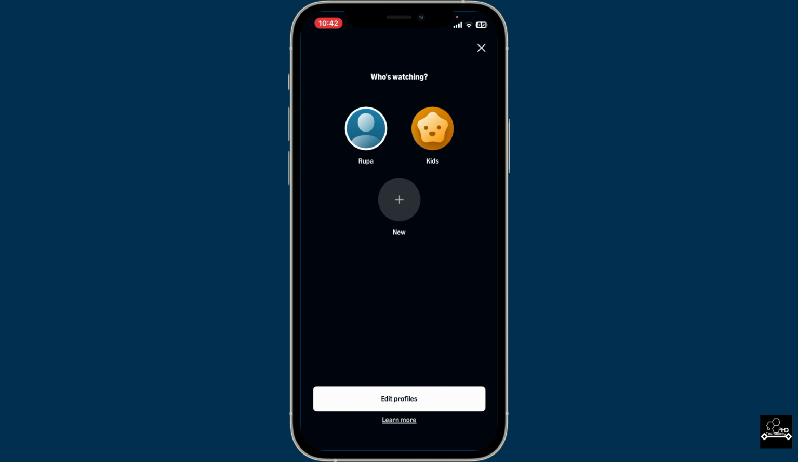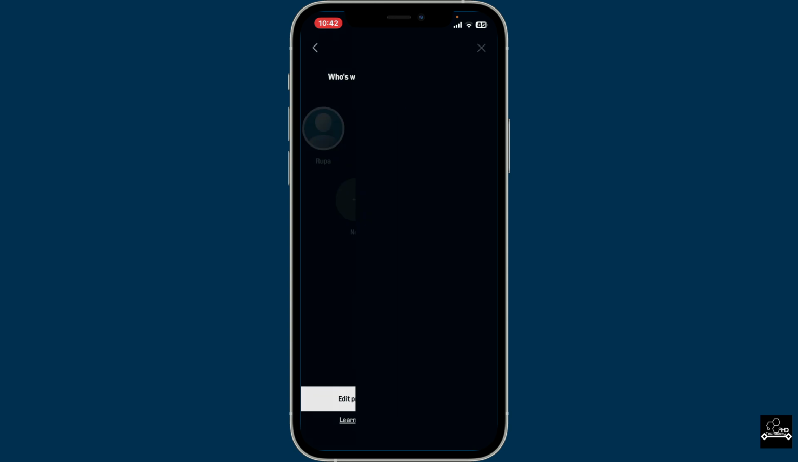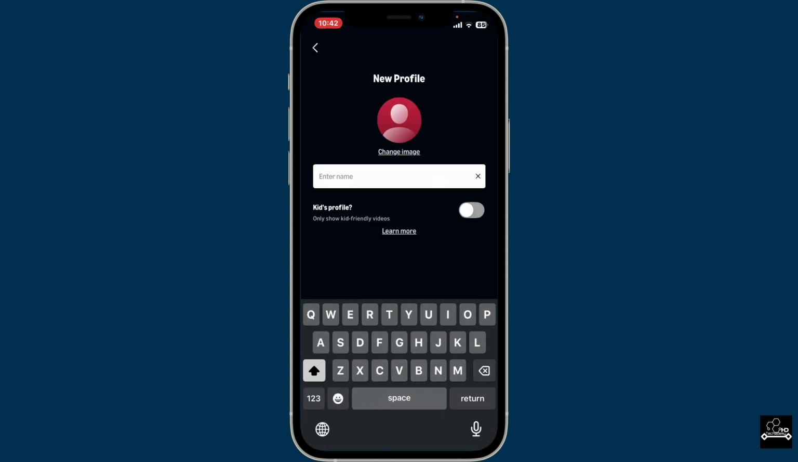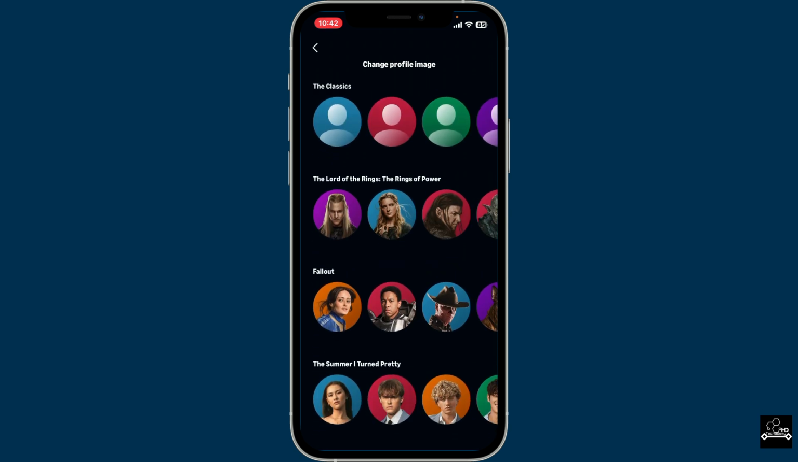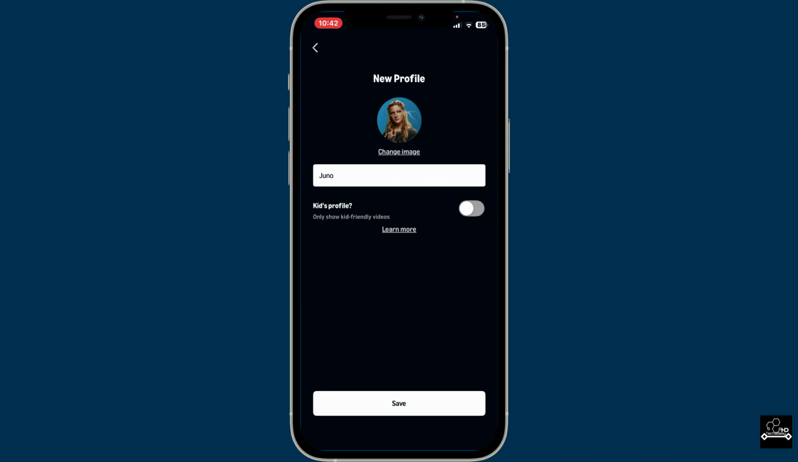To add a new profile, click the plus button where it says new, and then go ahead and enter a profile name. Once you are done, you can also upload an image for your profile by tapping on change image. Select a profile picture from the options provided, and then once you do that, if it is a kids profile that you are adding, toggle on the button right next to kids profile. If not, leave it turned off, and finally click on save at the bottom.